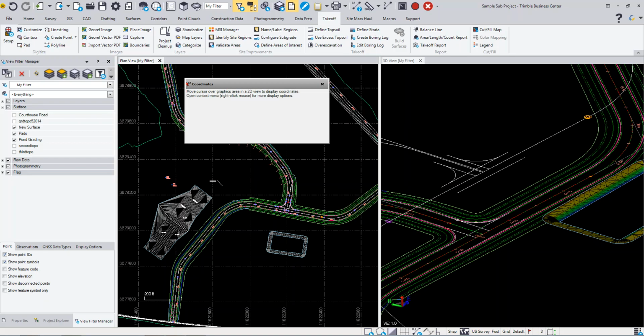Just double click on it, and you can see here, depending on where you put your cursor, the information will display in the coordinate scroll. If I put it over a surface, you can see that it picks up the surface elevation. The station is coming off of the alignment.